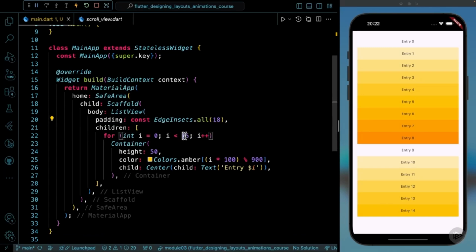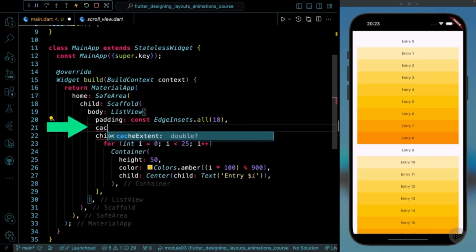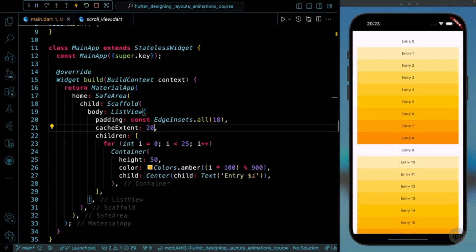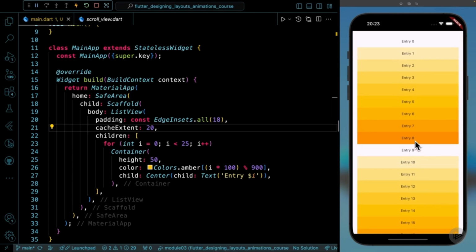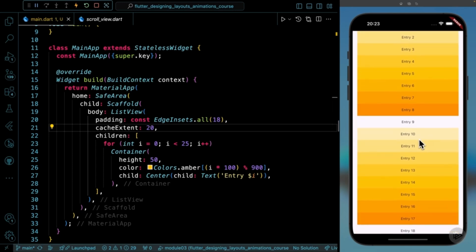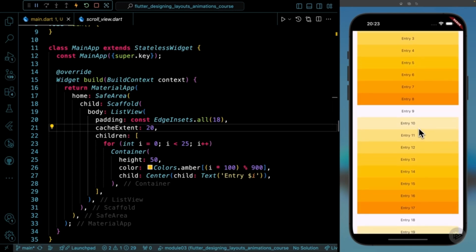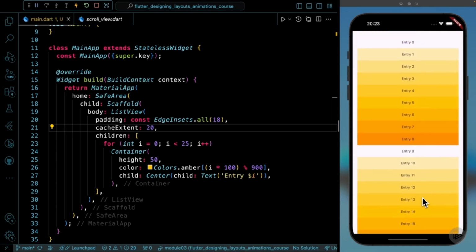Let me now again change to 25, and this time I want to add cache extent to 20. This property describes how many pixels the cache area extends before the leading edge and after the trailing edge of the viewport. Like how many items can be cached off the screen or in the screen. Like when I scroll down, now entry number 2 and above are off the screen, and the other way around, entry number 16 and after that are off the screen.